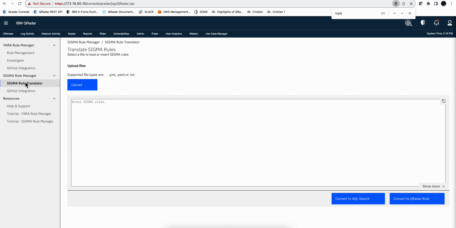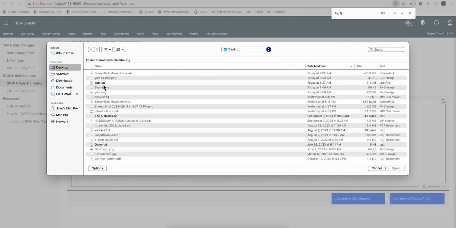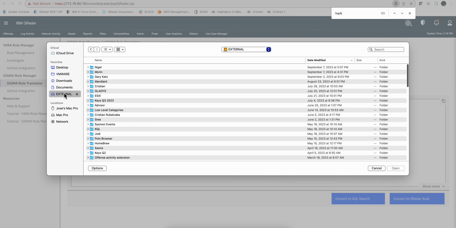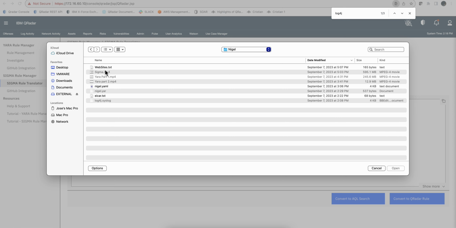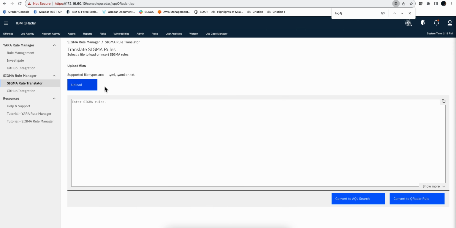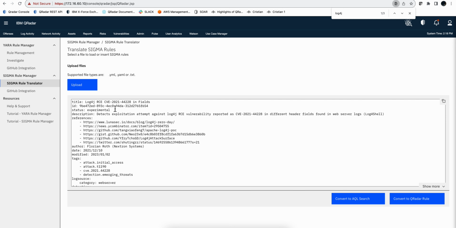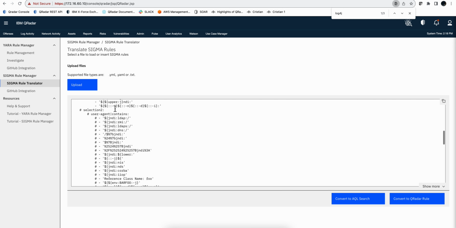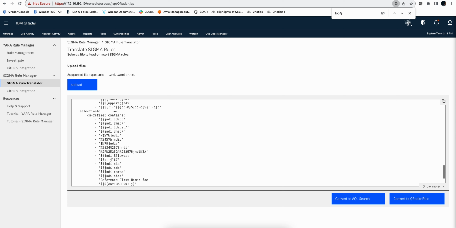Also, if you go here, you can either paste it or you can upload it from a file. And I put this in the video description under the Nigel directory. I have this rule in here. This is the very same rule. And again, you can convert to SQL. Now we're going to convert it to a QRadar rule. Let's actually click that.